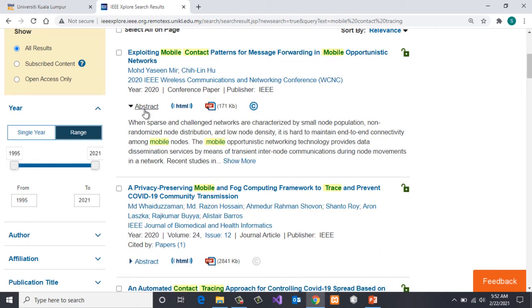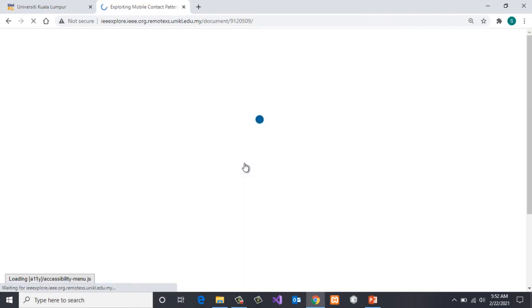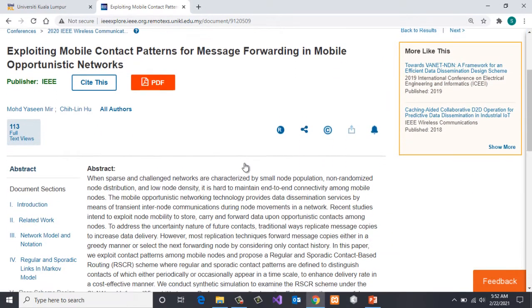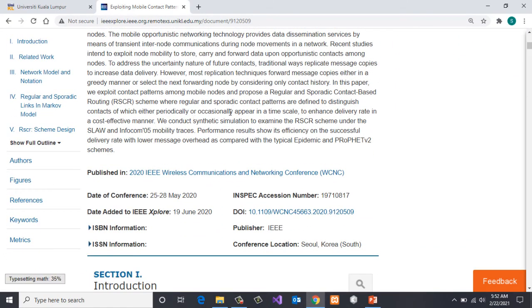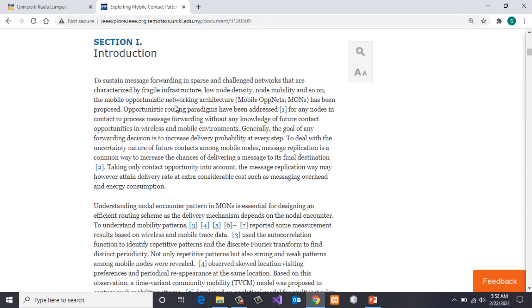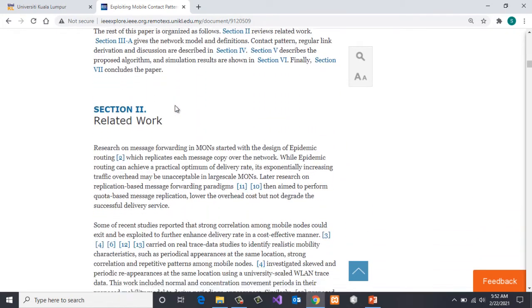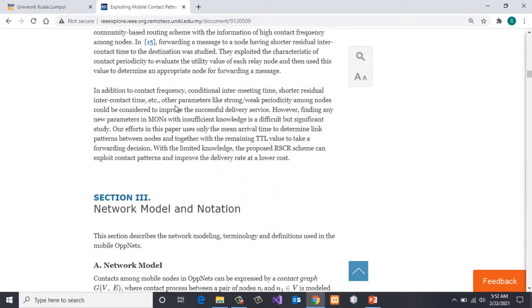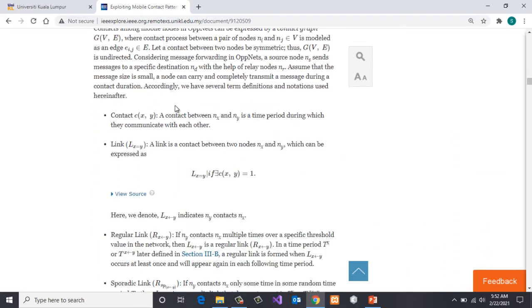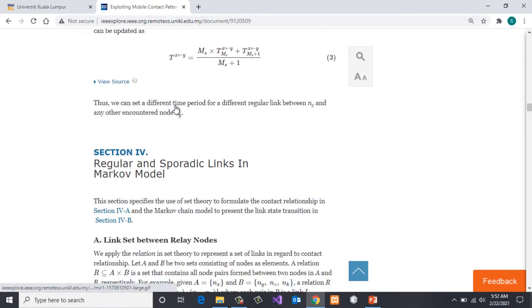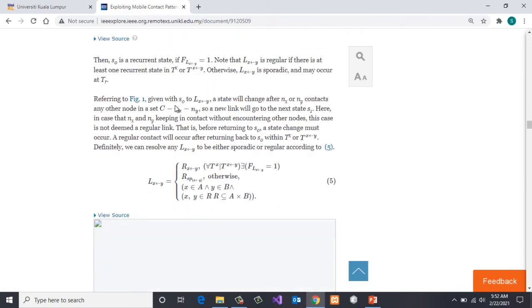So this is the abstract, for example. Abstract is actually a synopsis of everything. So let's say show more. So basically, yeah, these are the abstract, and these are the paper. It displays on the website based on the different sections. You can just pass through to see whether this is relevant to you or not.